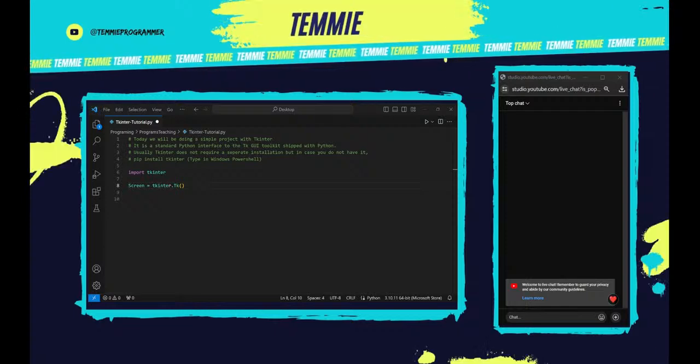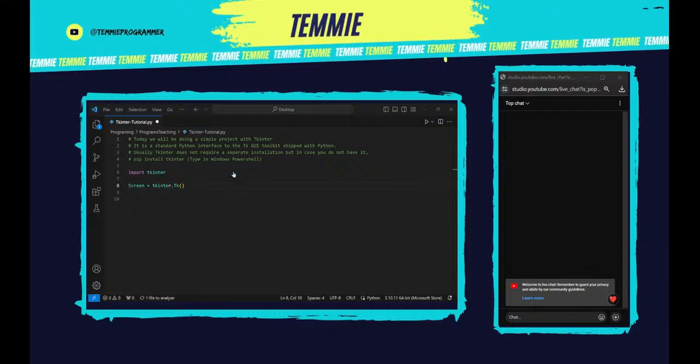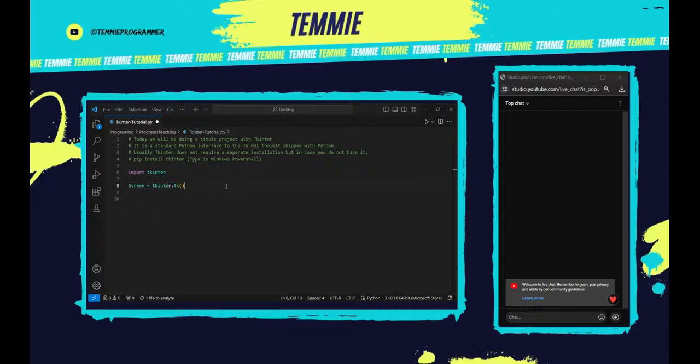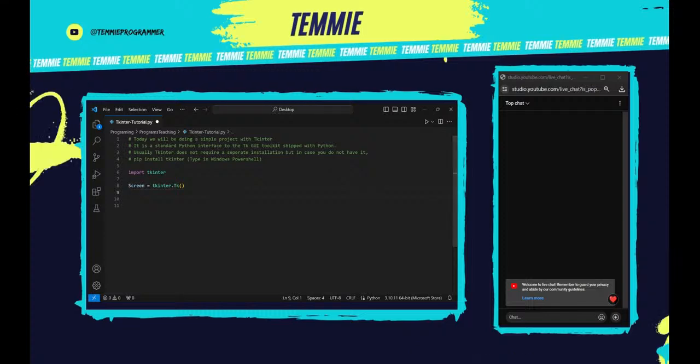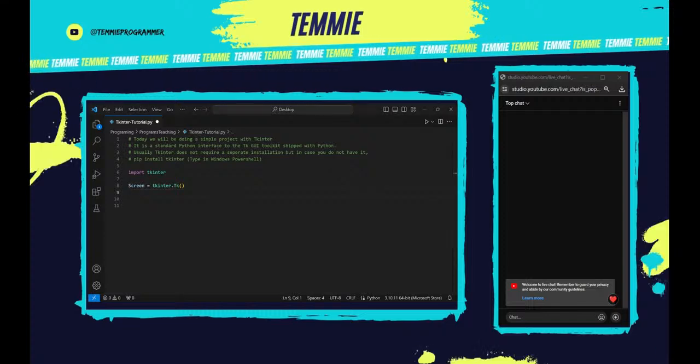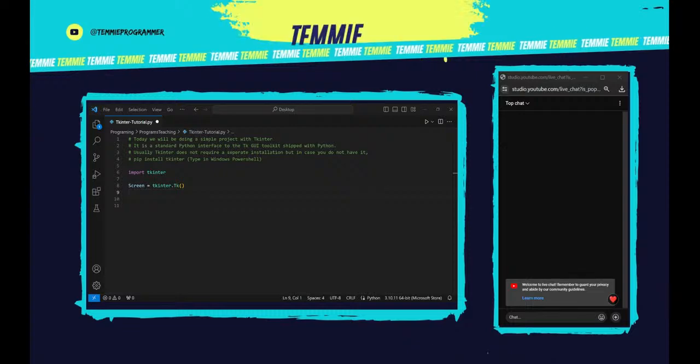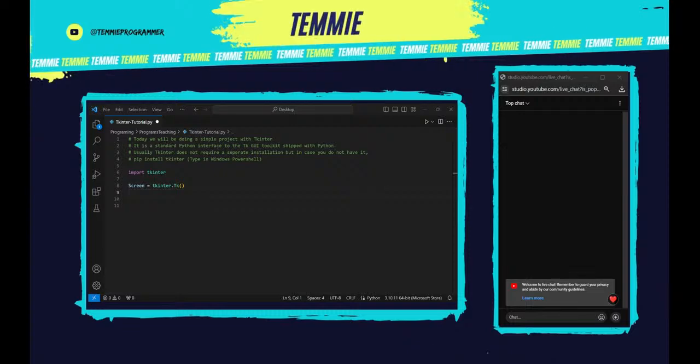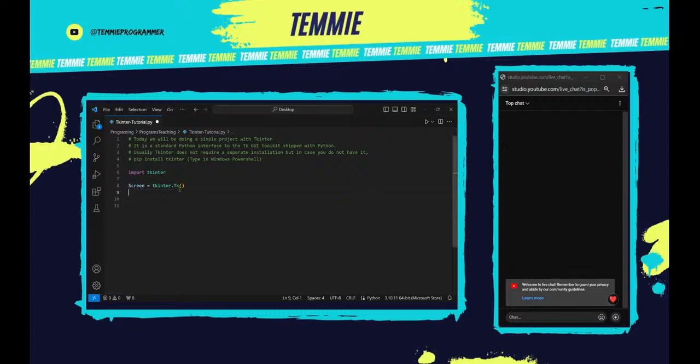Now we have created our window, but the window will not open up as long as you don't start your main loop. Now, how do you start your main loop? Mainloop is basically a function on its own. What it does is it's used to run your application when it is ready. So between your tk and your main loop, there will be a set of code, right?